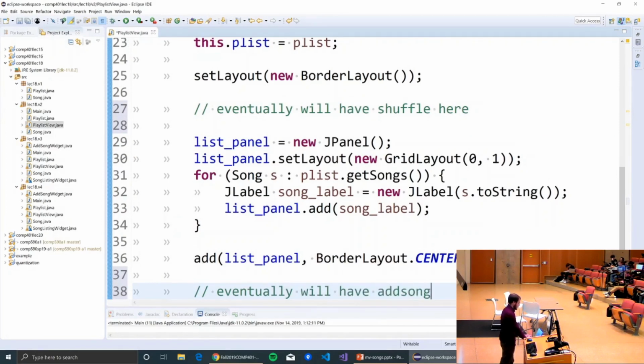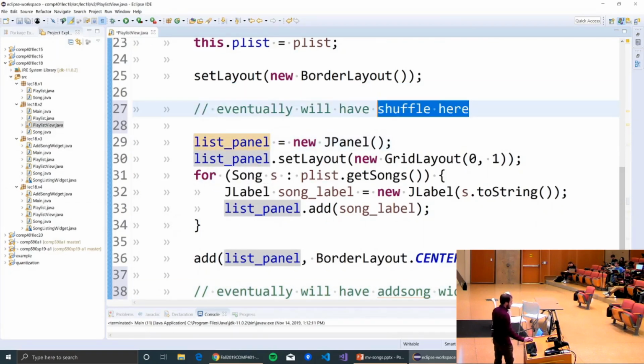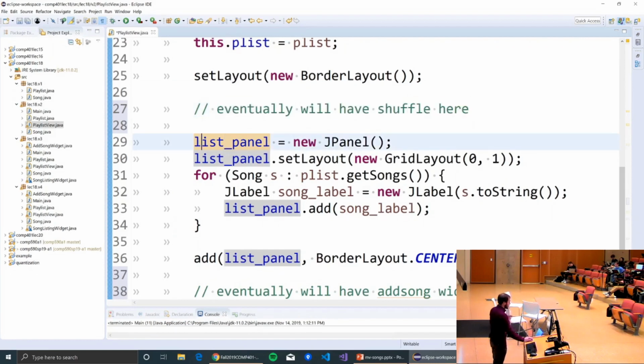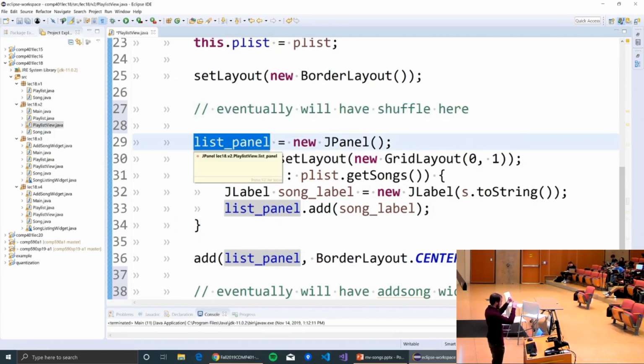So the point is, with this example, we just want to set something up. We want to show something on the screen. We want to test our code to make sure that what we're doing is right and that there are no errors. And so that's why we don't have any of this functionality in there yet. But for now, all we're going to do is create our list panel, the panel in the middle that has this list of songs in it.